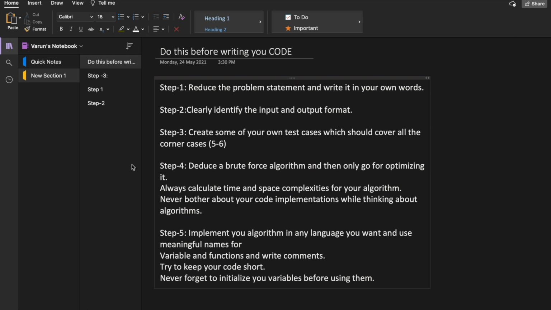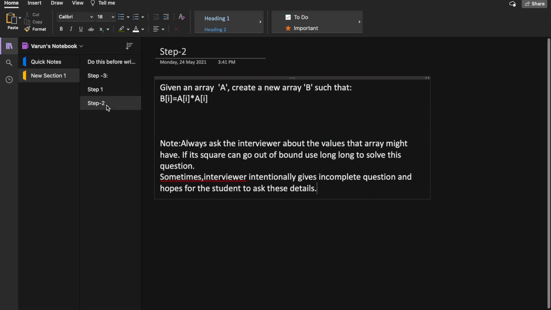Second step is to clearly identify the input and output format. In my previous videos also, I always ask you to focus on this before writing your code. I'm telling you guys, if you don't pay attention to this, you will surely encounter a question where you are stuck or some of your test cases aren't passing. So let's see why input and output format is important with an example.